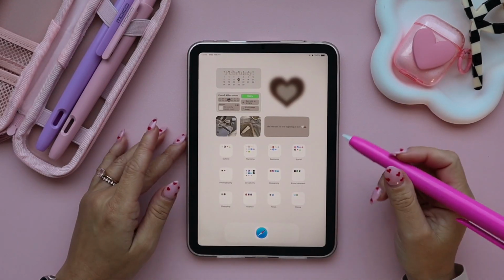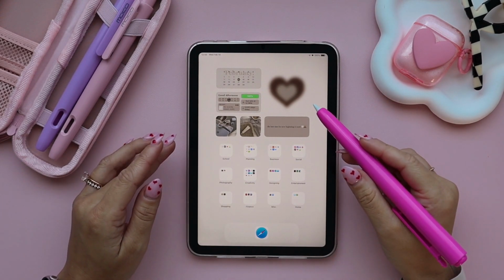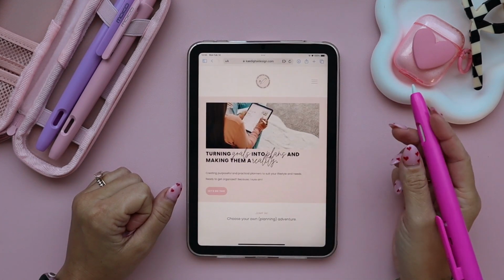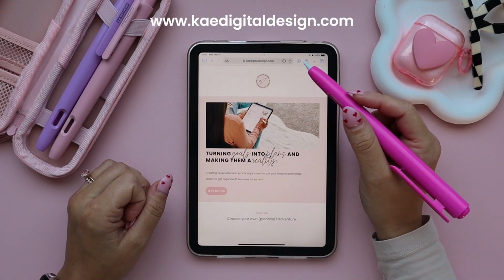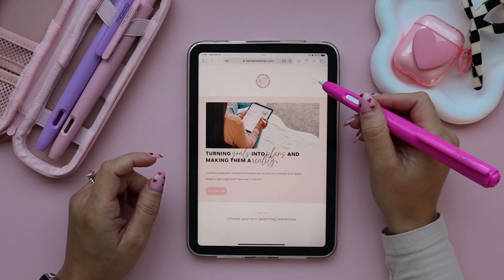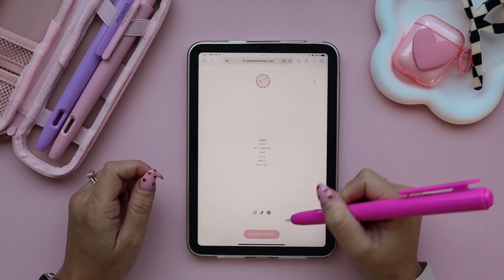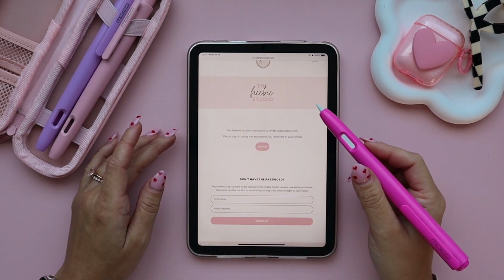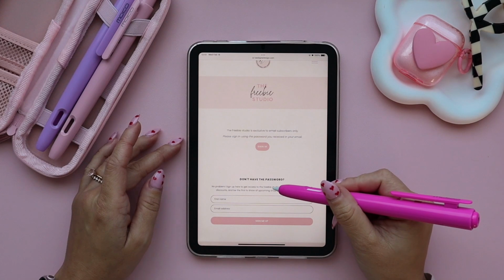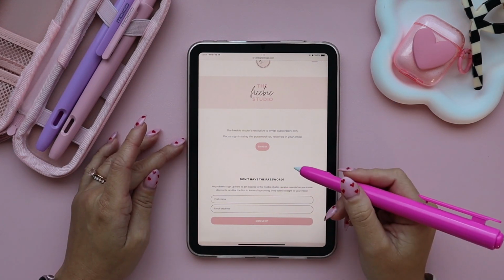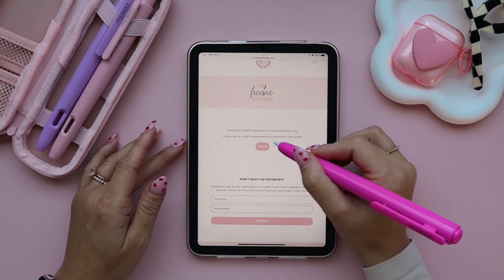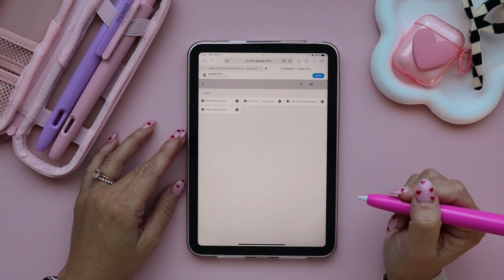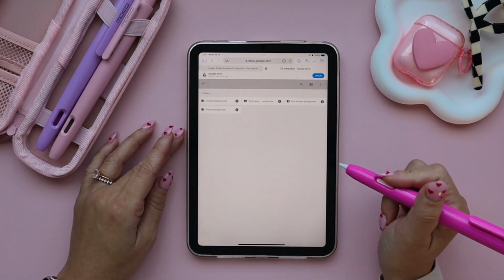Alright guys, so the first thing we're going to do is download the backgrounds that we are going to use for our iPads. So head to your web browser and then go to kdigitaldesign.com and then click the menu icon and then go down to Freebie Studio. And then from here you can sign in using the password, and if you don't have the password you can sign up here and you will get the password sent to your email. So click the sign in button and then you're going to go to the wallpaper icon here and it's going to open up a Google Drive folder.